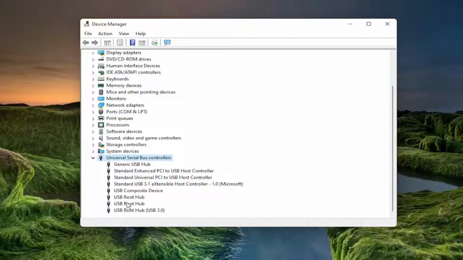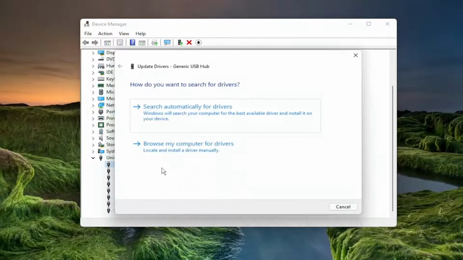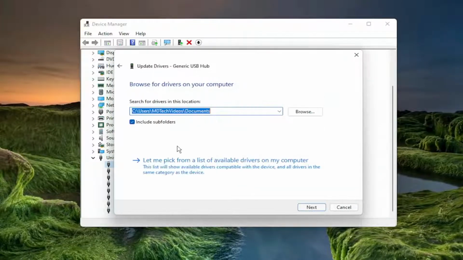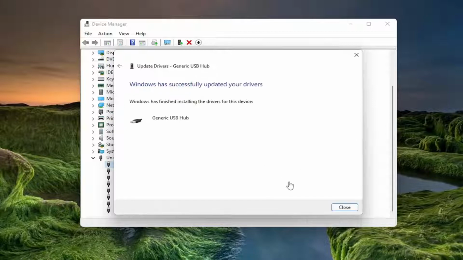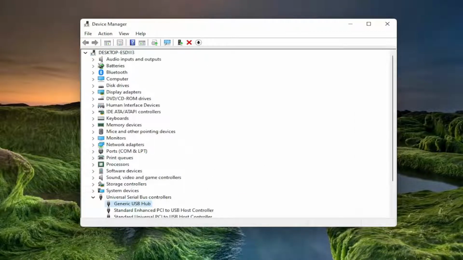And then you want to right-click on all the USB devices in here that say USB in them, and select Update Driver. Select Browse My Computer for drivers, and then select Let me pick from a list of available drivers on my computer. Select the one that's applicable for your computer. If you have multiple, select the manufacturer-specific one over a generic driver, and you would select Next. Select close, and you do that for all of them in here.